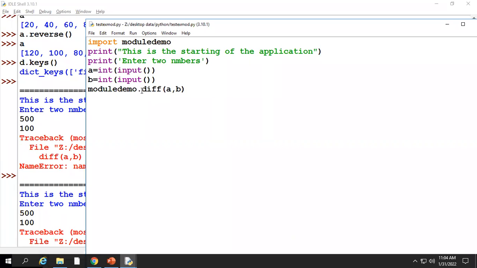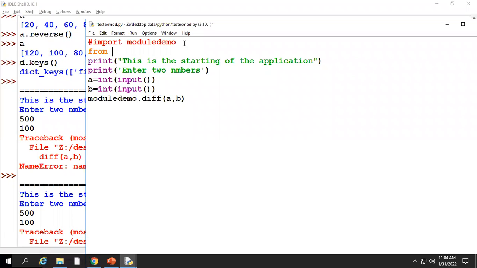See, this dot operator thing you can ignore. You can give it in a different way. So now you see this I have done. So the from keyword we can use: from your module name, that is module demo.